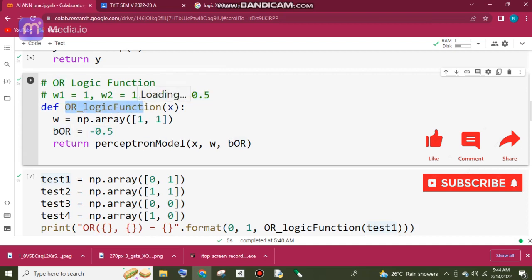This is the function where we are supplying the input x, which is the parameter accepted by this OR gate. Then what is my w? My w is nothing but 1 and 1. w1 is 1, w2 is 1.